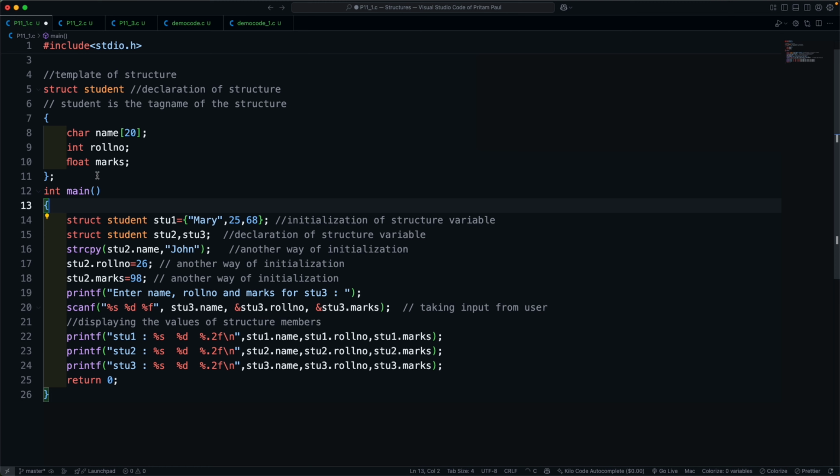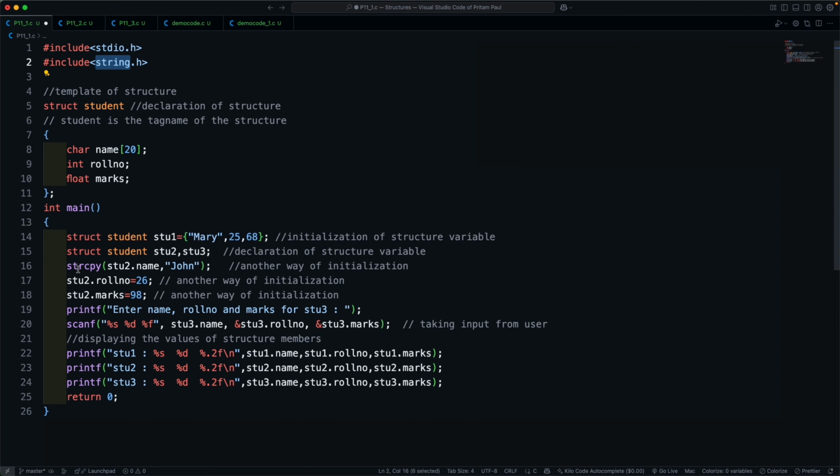Let's remove this and see. Student: character name, integer roll number, and float marks. This is another way of initialization. As I told you already, for str2 and str3 we have string.h, with which we use strcpy, that means string copy. So str2.name, and then John will be saved into the name. Like this, and then we can take the input as well. This is the way we can take the inputs of the structure variables, and all three values we can print out like this.